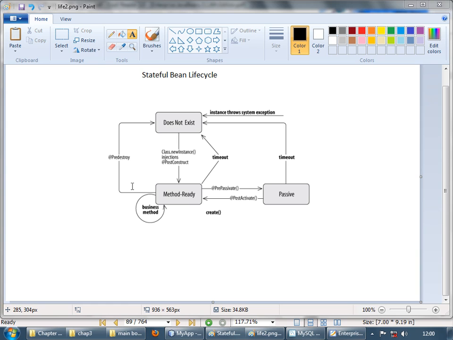Now in the earlier example, we had seen that the client has to call the remove method to remove the bean from the server. But what happens when the client forgets to call the remove method? The instance can keep on dangling in the server. To avoid such a situation, the server usually has some timeout for the beans. So when the timeout period occurs or the time lapses, the bean goes out of existence. The timeout can occur either in the method ready state or in the passive state.